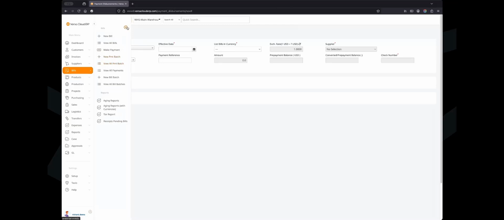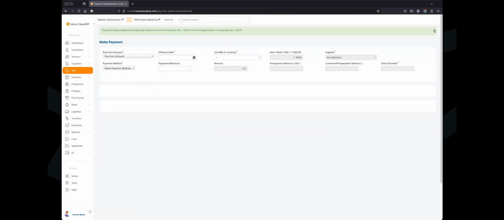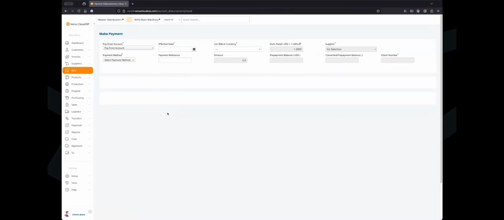So let me try that again. I think I posted the wrong date here. Let me fix that. All right. So the payment is made, and that's the completion of this workflow. We created a purchase order, received the purchase order, increased the inventory. We created a bill to pay for the goods we just received, and then we made a payment to pay for the bill.